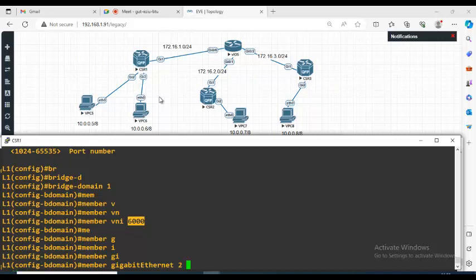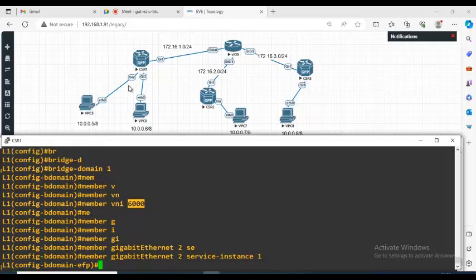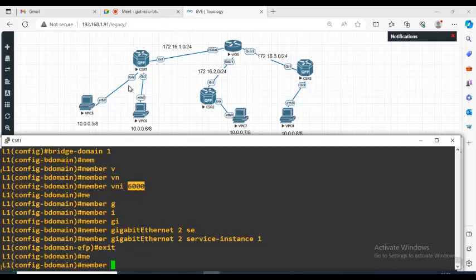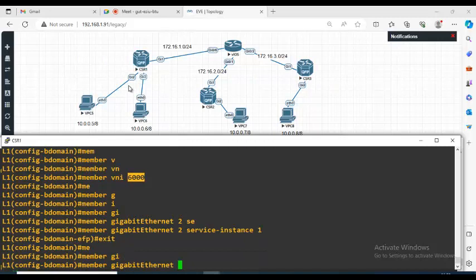Oh, we need to create a service instance before we come here to say what services this interface will allow. Same as what you did in VPLS. Anyway, I'll give service instance 1 here. Okay, it is accepting. We'll go and create it later. Also, I need member gig 3, service instance 1.